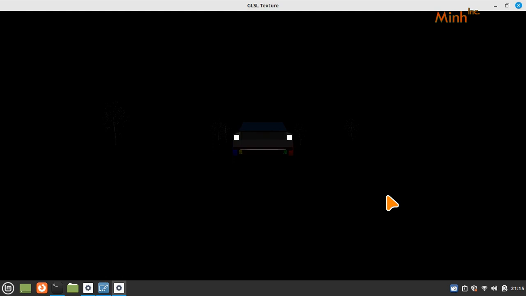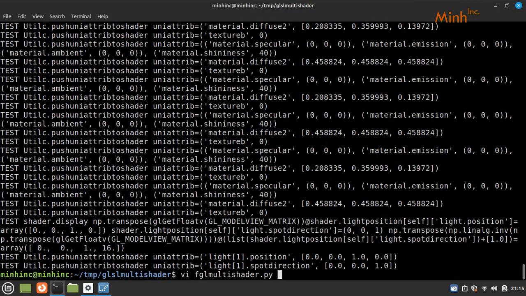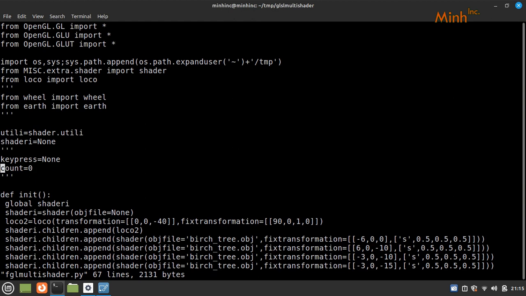Okay, so the car is running and we can see the tree. We'll change the tree colors. Probably the default color is too low. That's why the idea was to change the color.